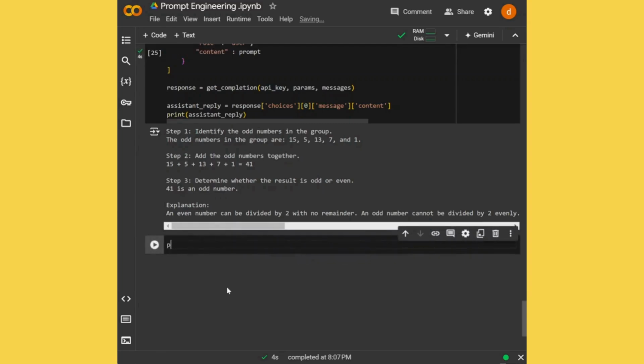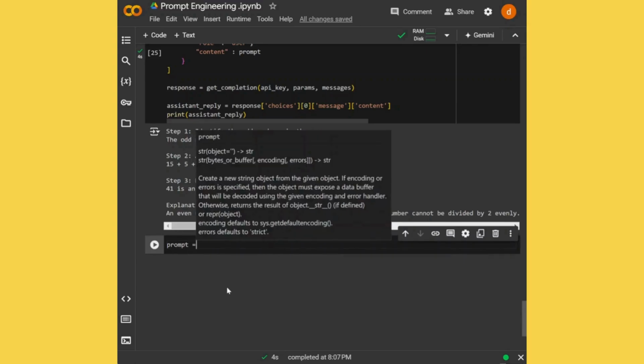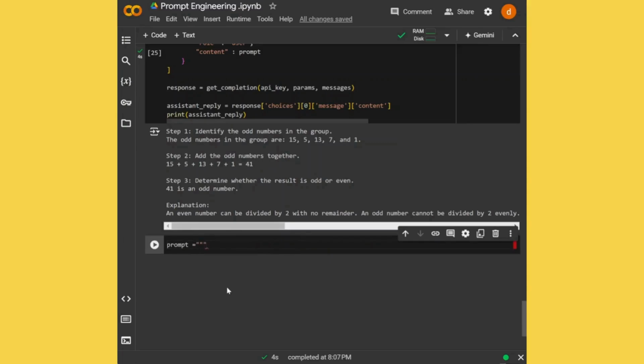Here, we provide a structured prompt outlining specific steps for the model to follow. This clarity helps improve the quality of the AI's response by ensuring it adheres to a logical sequence when solving the problem.